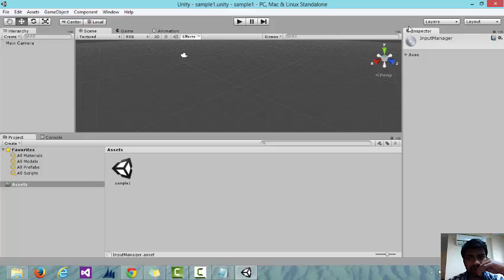So what is the inspector window? The inspector window is like a property window which gives all the properties for us. There are different kinds of options like horizontal, vertical, fire one, jump. These are different kinds of options.